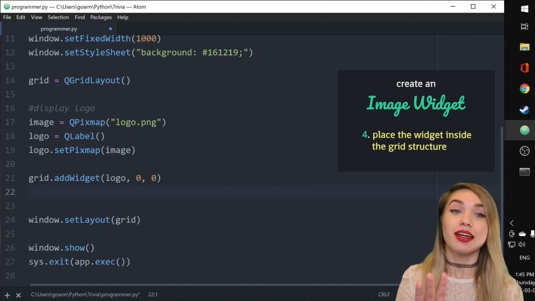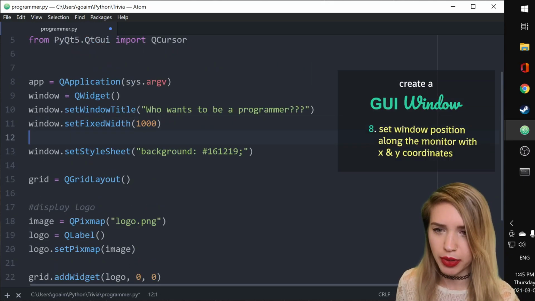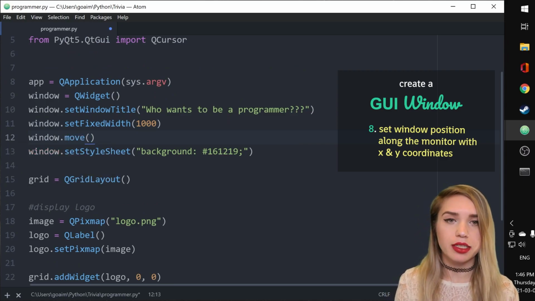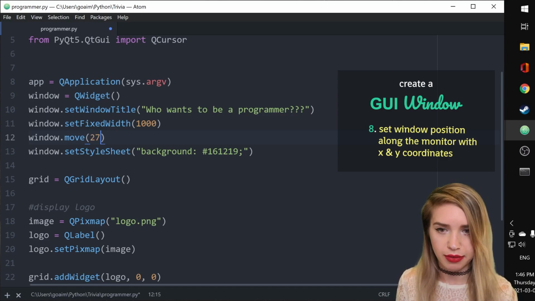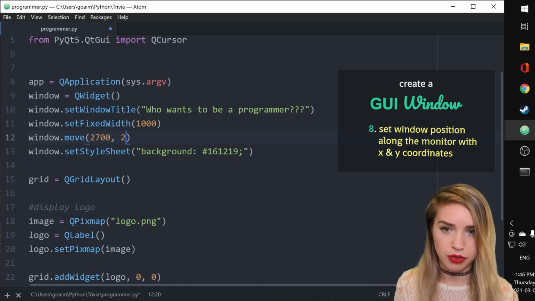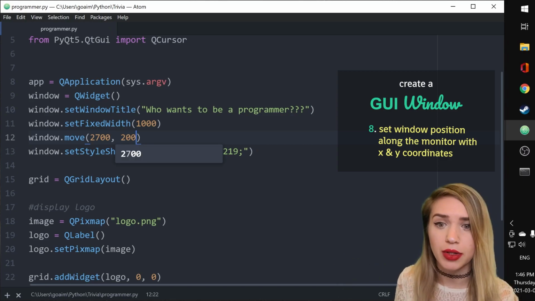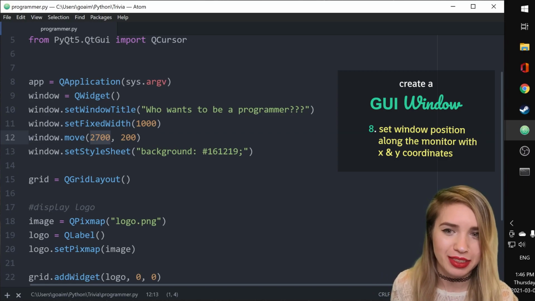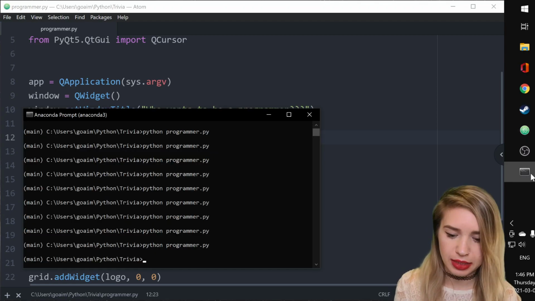So let's save it. And actually, before we rerun this file, let me add an extra setting to my window object. I'll type window.move. And this command is going to position our window object in the x coordinate of 2700 and the y coordinate of 200. You obviously don't have to do this. I'm just doing this for the sake of this video. But if you do decide to use this positioning command, please edit your x coordinate because this is not a very conventional size. So let's go ahead and save this file and let's rerun it.